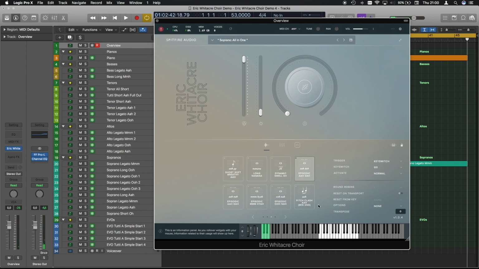Now, one thing I have to note here is that not all of these are syncable. So not all of these will lock with your BPM in your DAW. There are a couple that will, but there are others that will not.